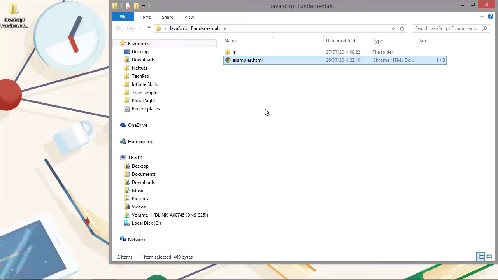So what do we need to run JavaScript files? JavaScript can run in a variety of different environments, including the server, but typically we'll run it in a browser. This is how we'll be doing it in this course.